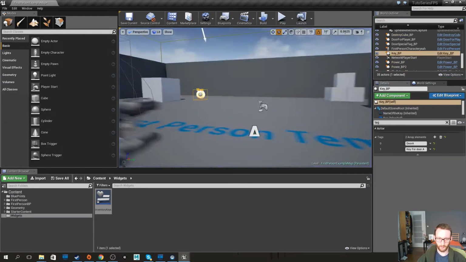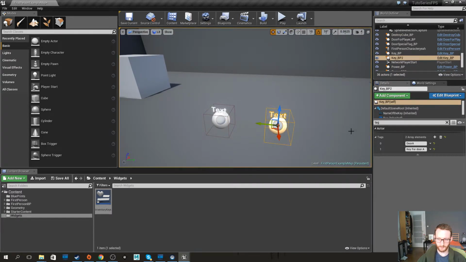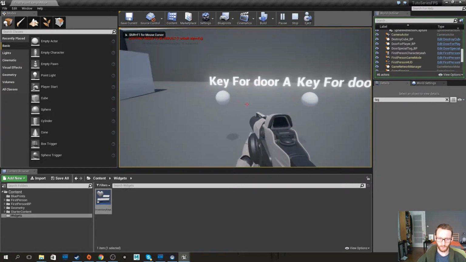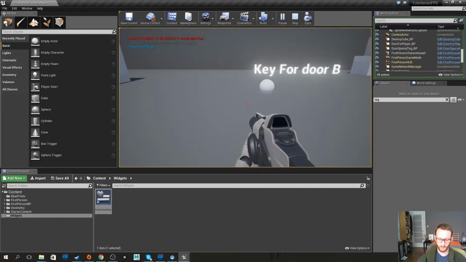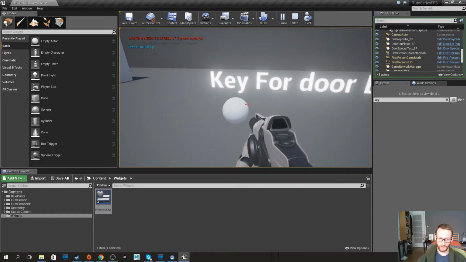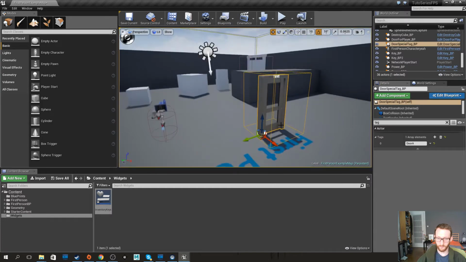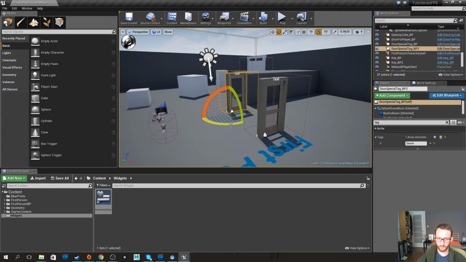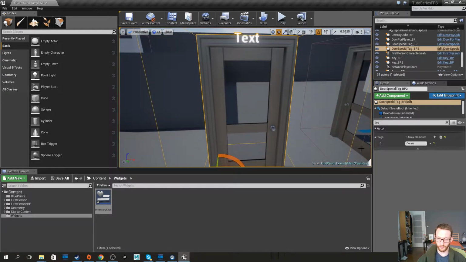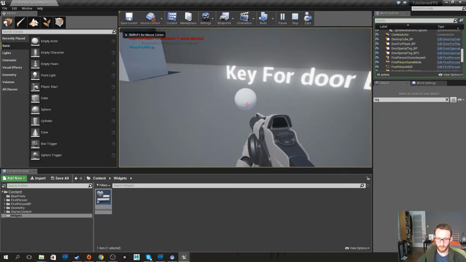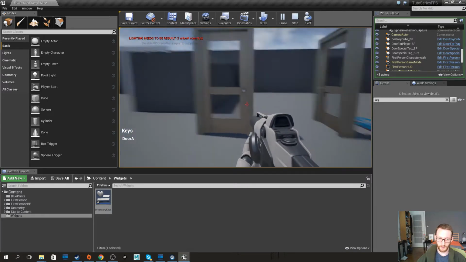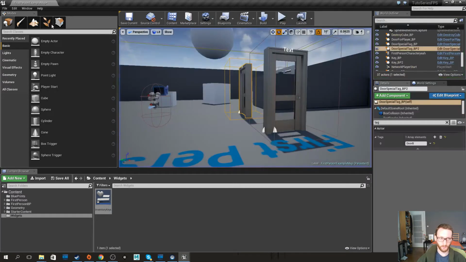But the thing is, if I go like this, and this is my key for door B, okay, the text is a little bit confusing here, but it doesn't matter. So I have door A, but if I pick up this one, it still says door A, even though I have the key for door B, but it doesn't display because we only have one line. So we pick up A, we pick up B, and it says only door A, but actually I can open door A and door B as well.